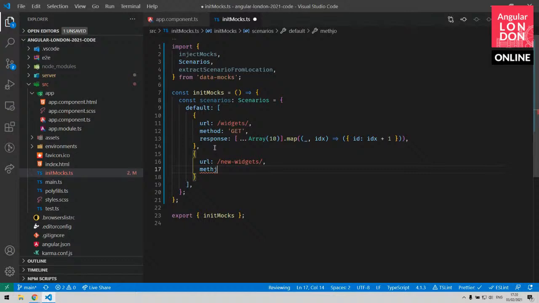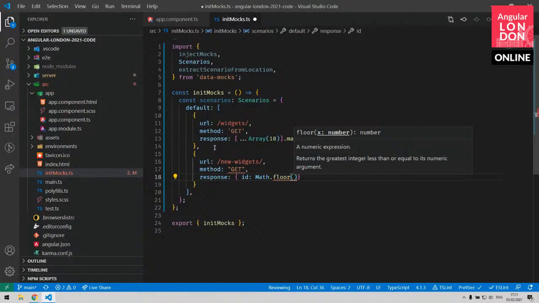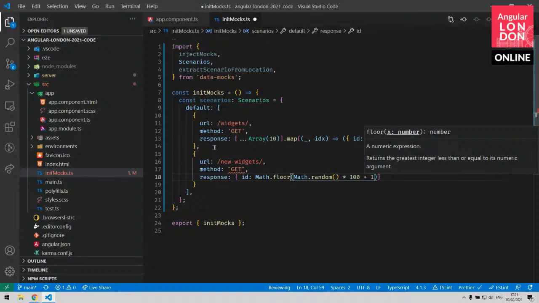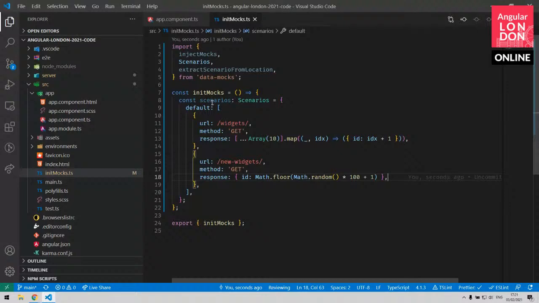So we can say the method is get again, and the response object. Just for simplicity's sake, we'll just make this a random number. So we'll just say Math.random times 100, +1, something like that. That'll give us a random enough number. And so we've created our set of mocks. We've got two endpoints, two responses. That's great. Now we need to inject this into our application.